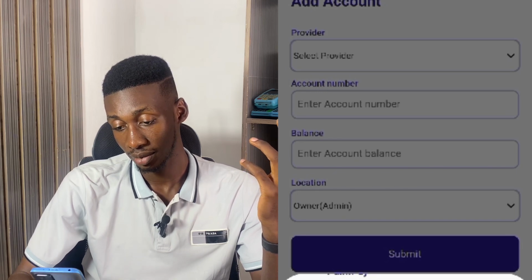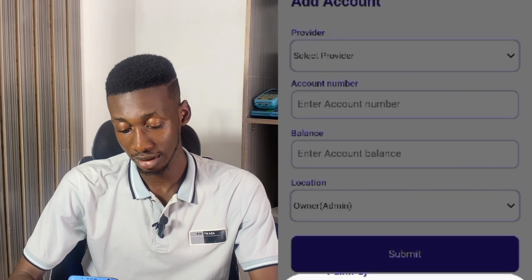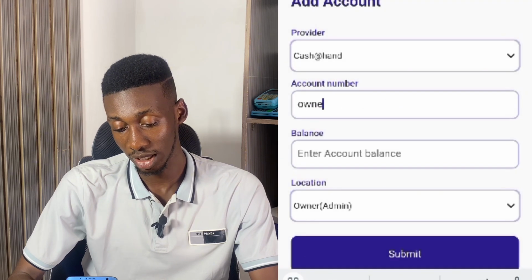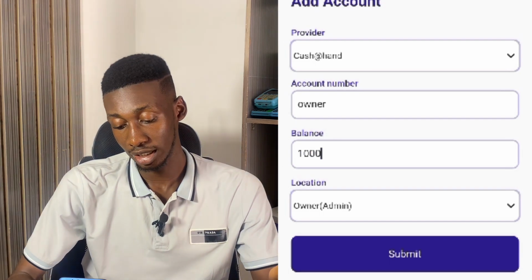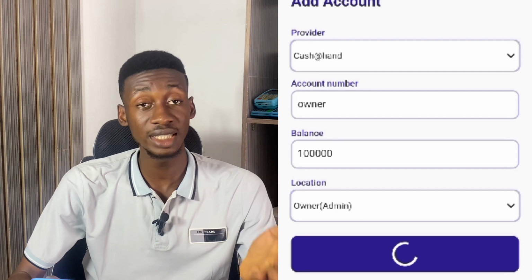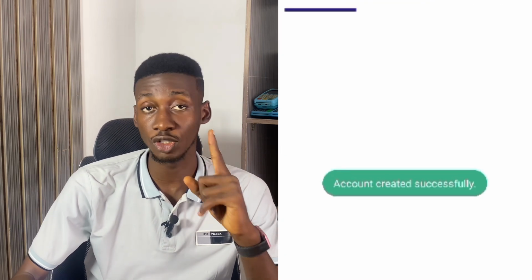Then here you can still indicate owner. Then this balance, you can also indicate your balance. Then you submit, guys. So these two accounts we have created are for just one terminal. If you're operating one POS, you'll be creating two accounts: the first is cash on the terminal, and the second is cash at hand. All right. So we've been able to create these two accounts for one terminal.